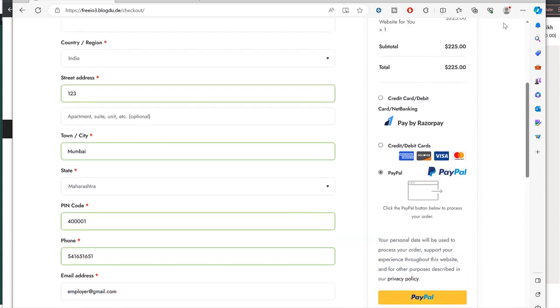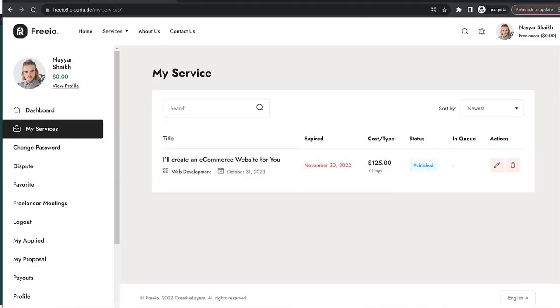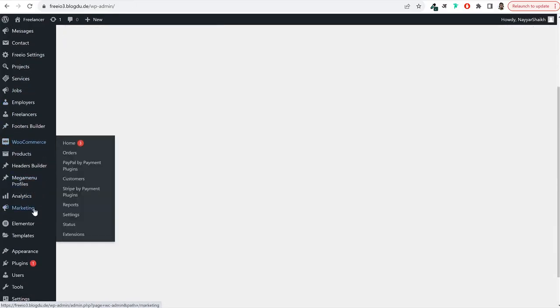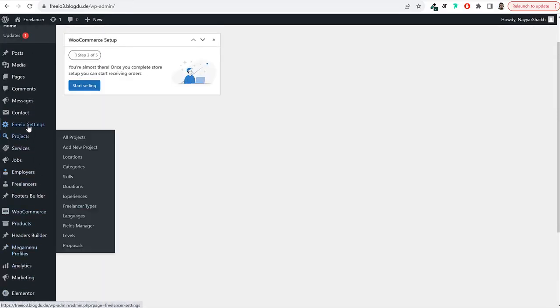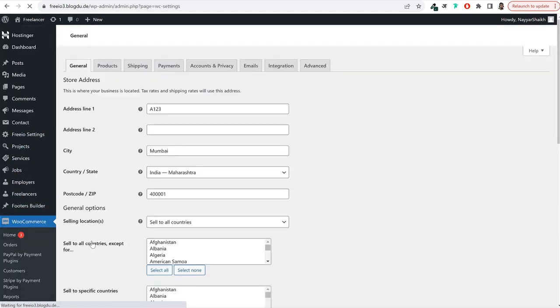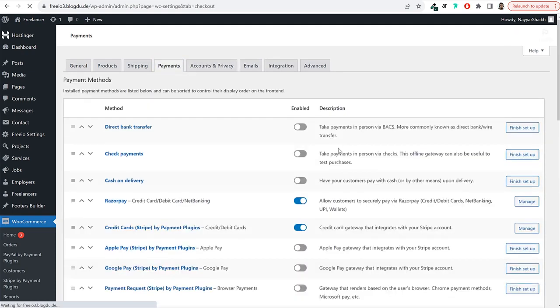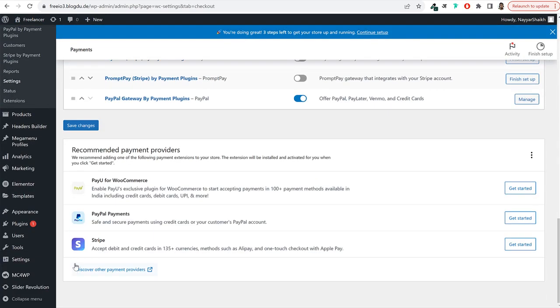Let me actually do one thing. Let me also enable cash on delivery, because I don't want to make payment to myself. All right, so for that I'll go to WooCommerce settings, go to payments, and I'll enable cash on delivery. You don't have to do that. In fact, you should not do this. We don't want cash on delivery for services. We want only payment gateways.